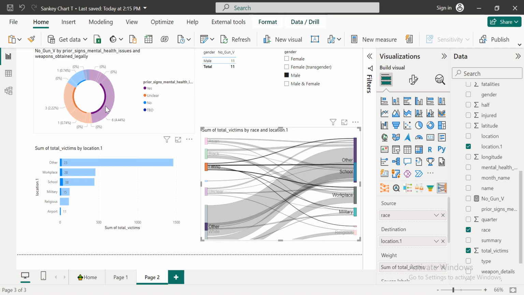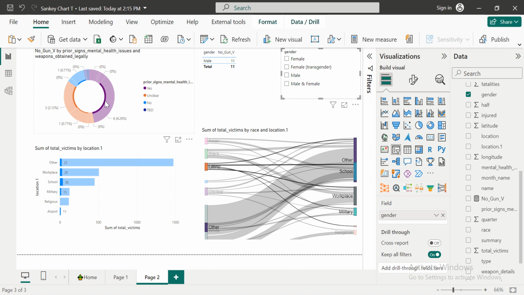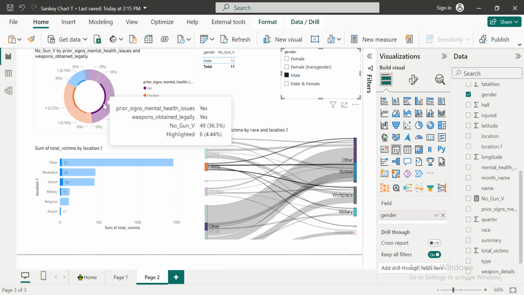And you can see that out of the 49 people, we have the number of gun violence, that is 49 that are male. Remember, when I click remove this, I have 50, but I'm interested in only male. 49 are male. Out of these 49 that are male, we have 6 that are Latino.